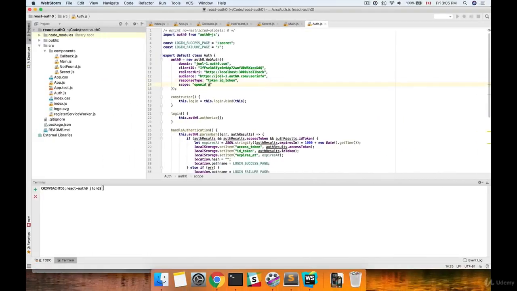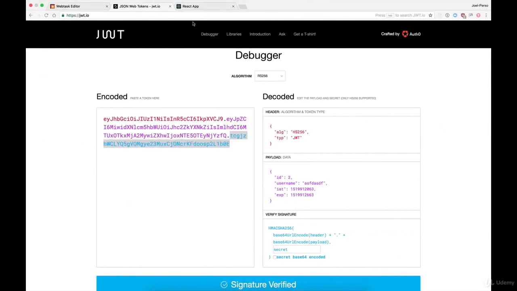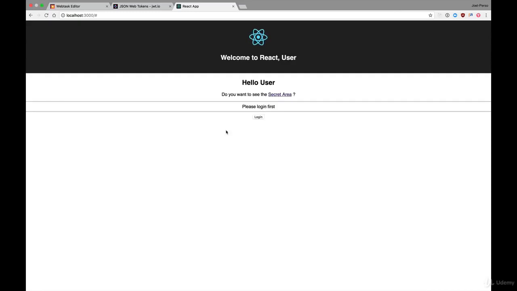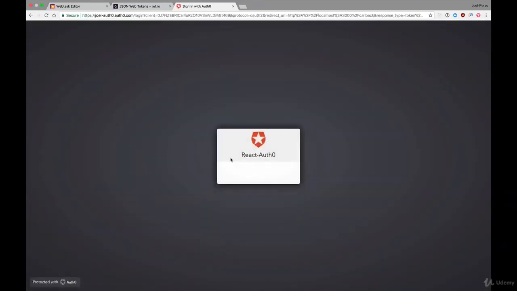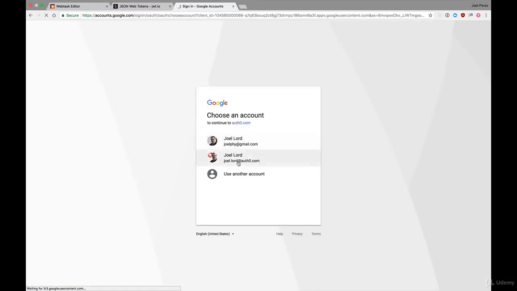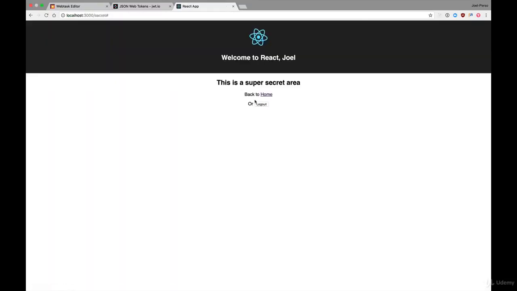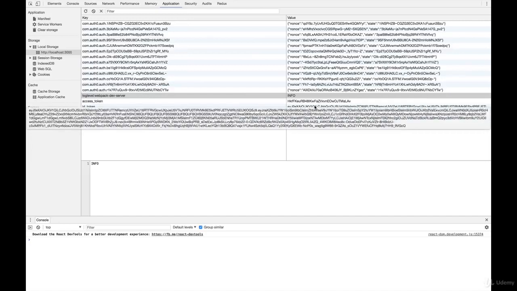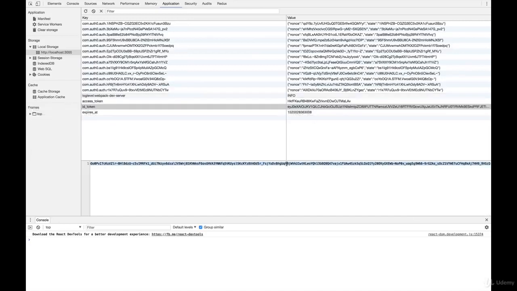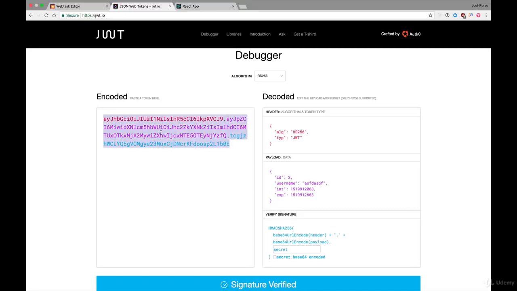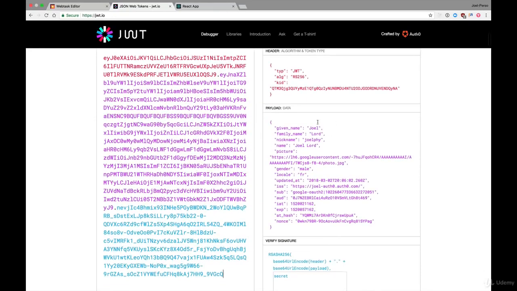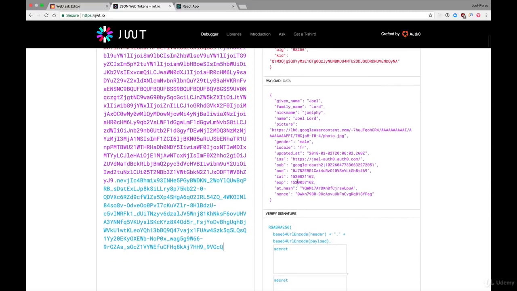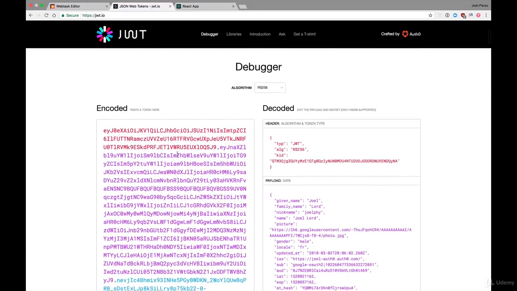So if we go back to our code, and in here we add profile to our scope. Let's just go back to the application. We can log out, log back in. I'll still log in with my Google account. Now if I take a look at this ID token here, I can paste it in jwt.io to see what is the content of it. And you can see that it has my given name, family name, nickname, and a bunch of different information about myself. So it's all my profile information available that was shared through the application.